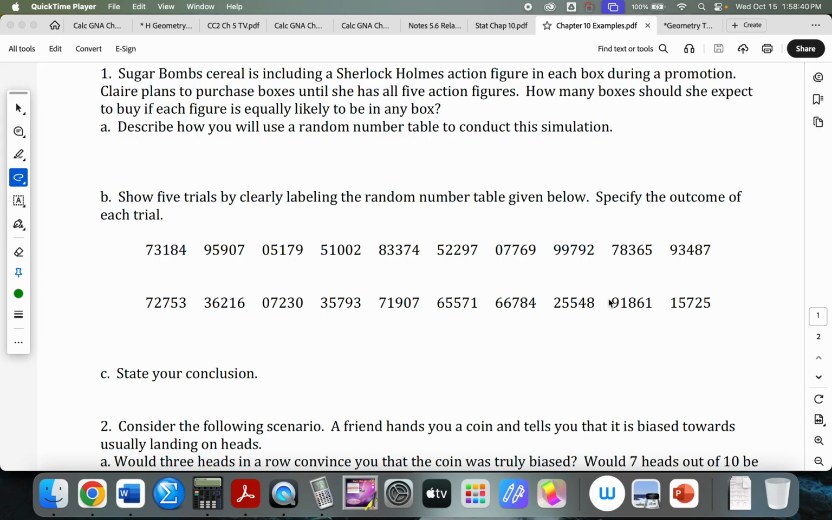Claire plans to purchase boxes until she has all 5 action figures because she is both an avid reader and a sugar fiend. How many boxes should she expect to buy if each figure is equally likely to be in any box?